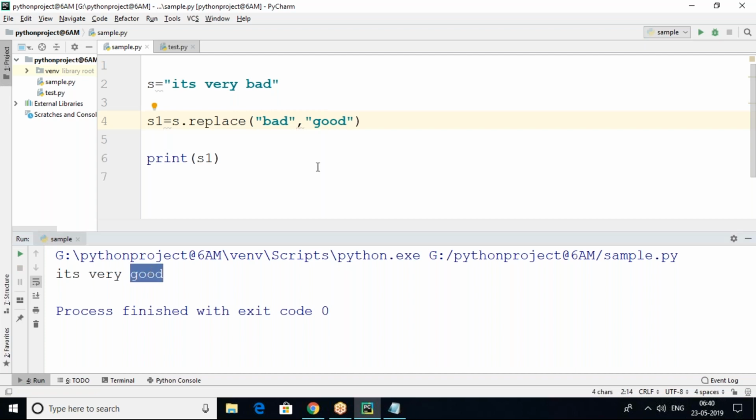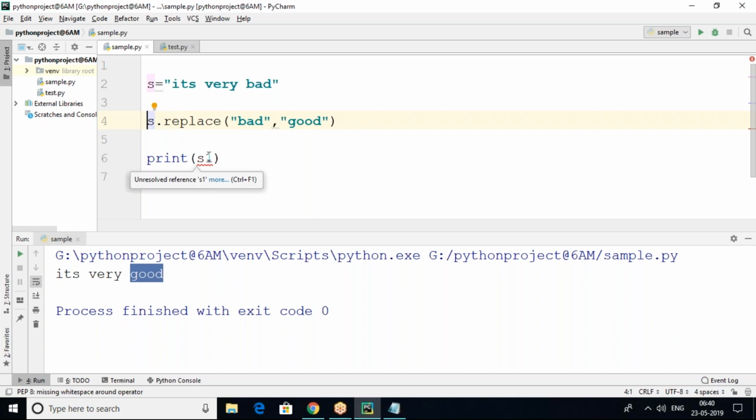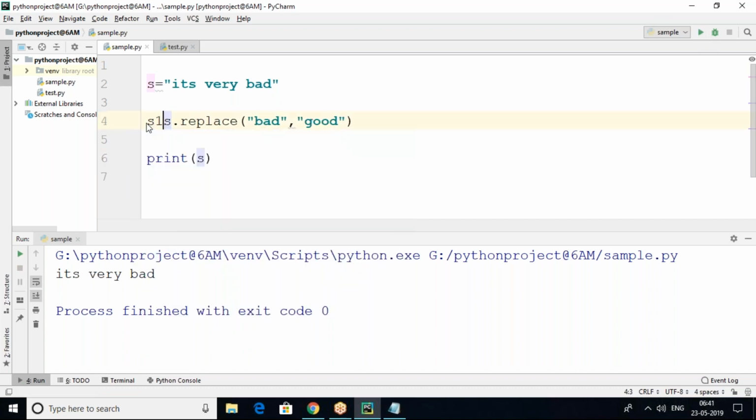It's very good. But we are doing replace, a modification of the string, but we are storing it in another variable. When we print s, you can see it is not modified. String is immutable. Still we have it's very bad only. So even when we try to modify, you have to store it in another variable s1, then print s1. It's very good, like this. So it is called string replacing, we can say.